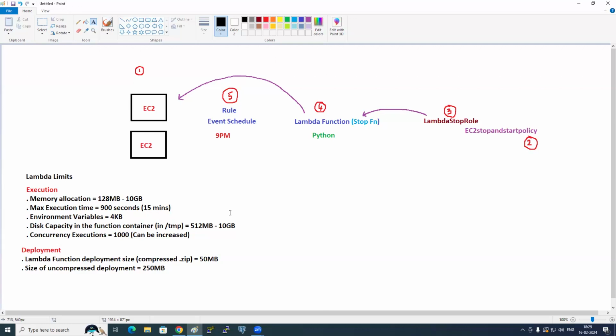And one Lambda function can be executed 1,000 times at a time. 1,000 triggers can trigger the Lambda function, running parallelly 1,000 times. You can increase it also if required. Sometimes you can write the code and paste it in the Lambda function, or some people upload a zip file. They write the Python code, put it in a zip file and upload it. But the zip file can be a maximum of 50 MB. So these things are important to know.